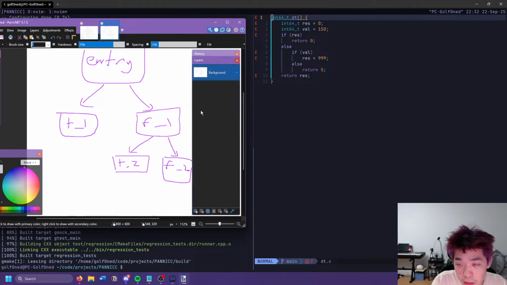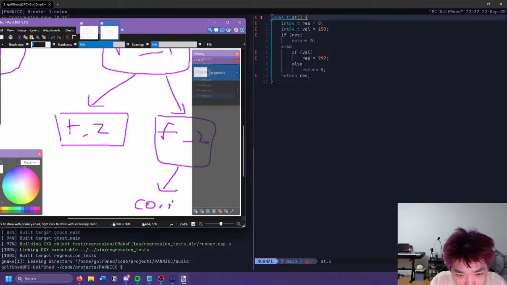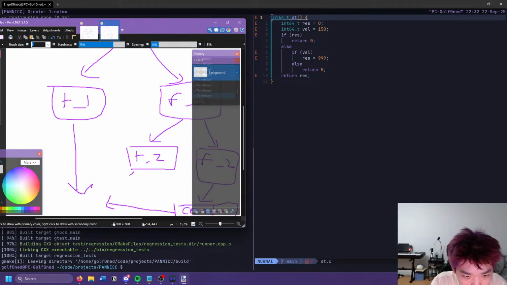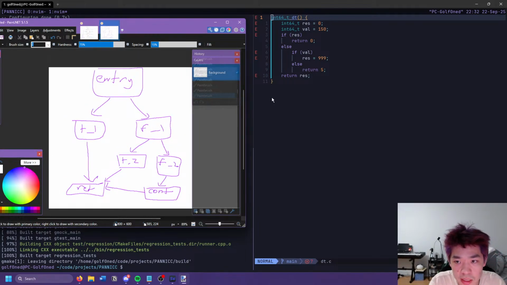Okay, so then T1 and T2 all go straight to the return block. F2 goes to a continue block first. So cont. And then all of these point to return. So 1, 2, 3, 4, 5, 6, 7. 7 basic blocks is correct.